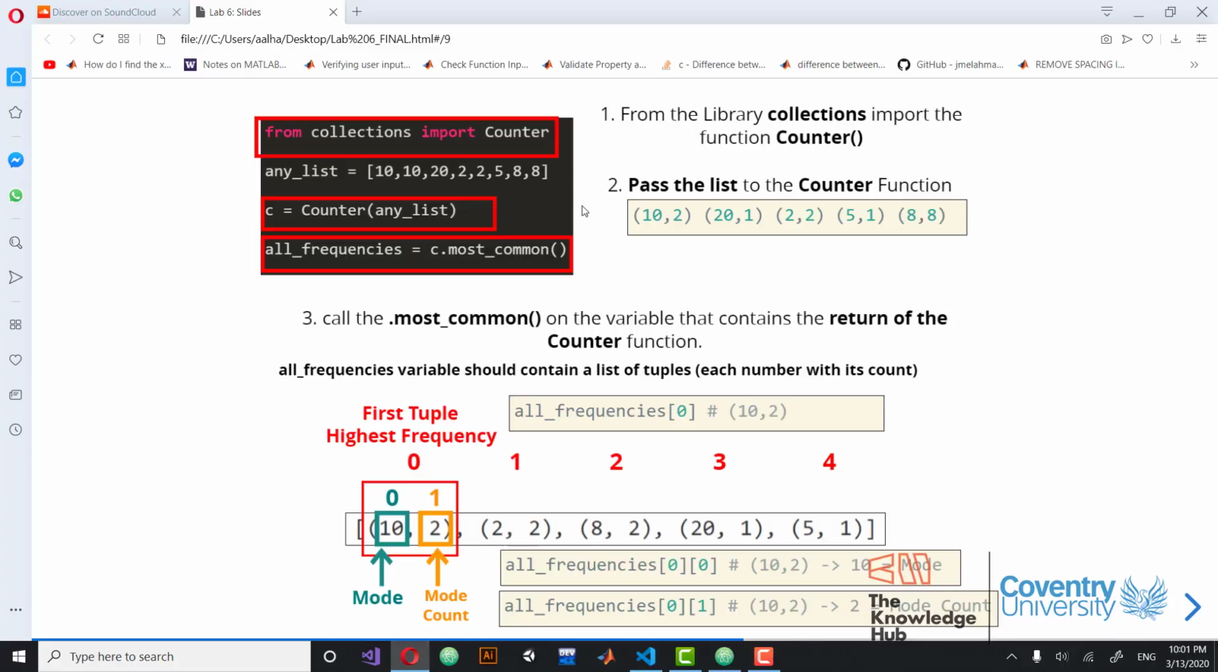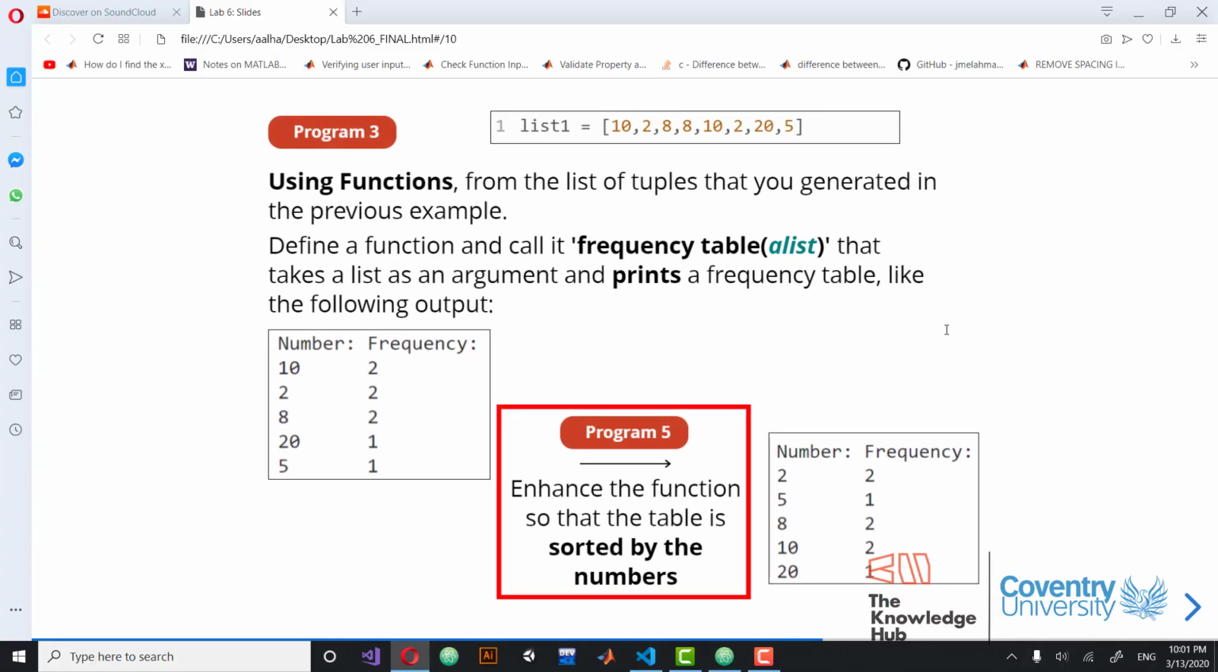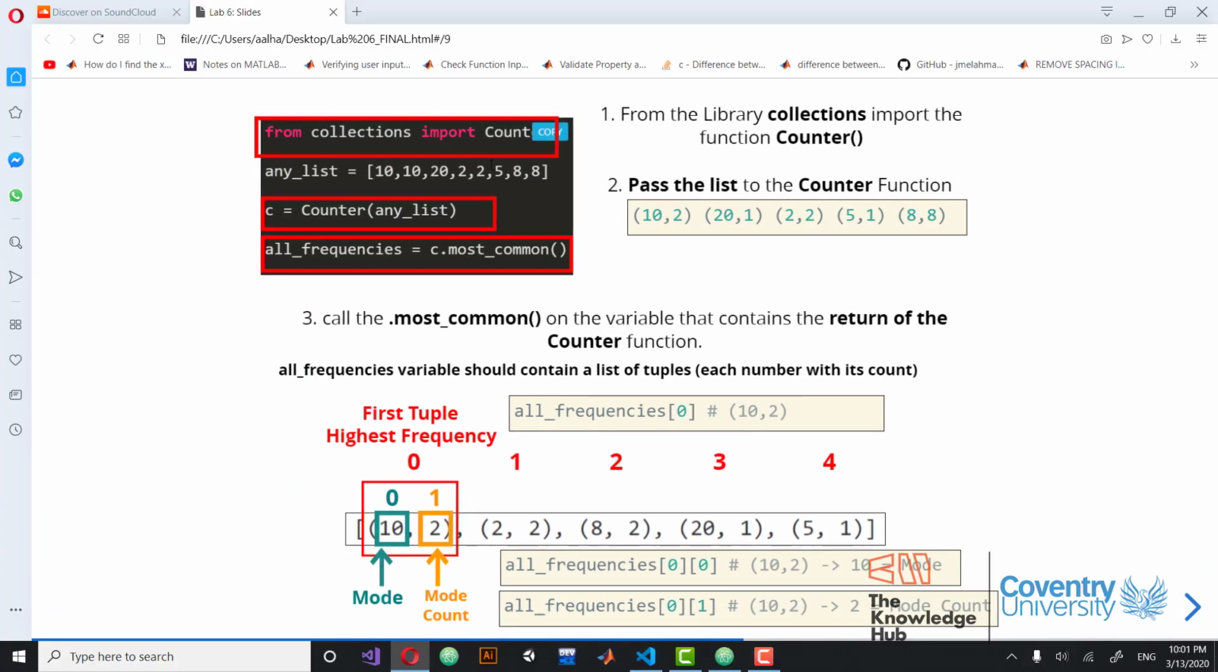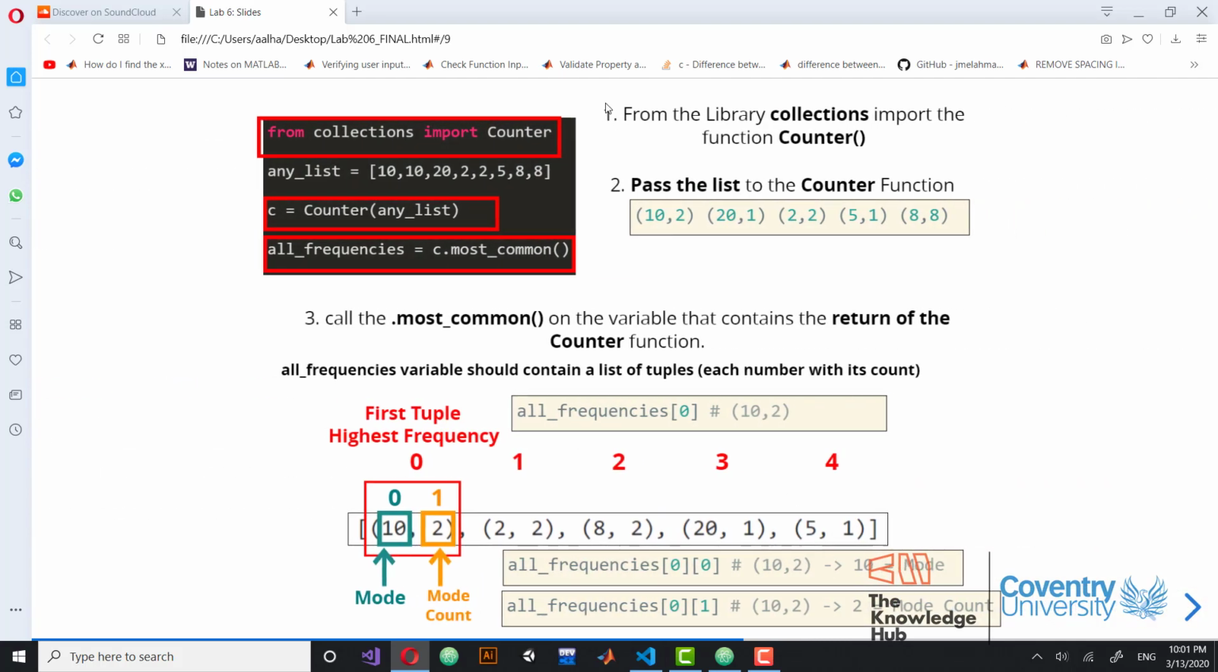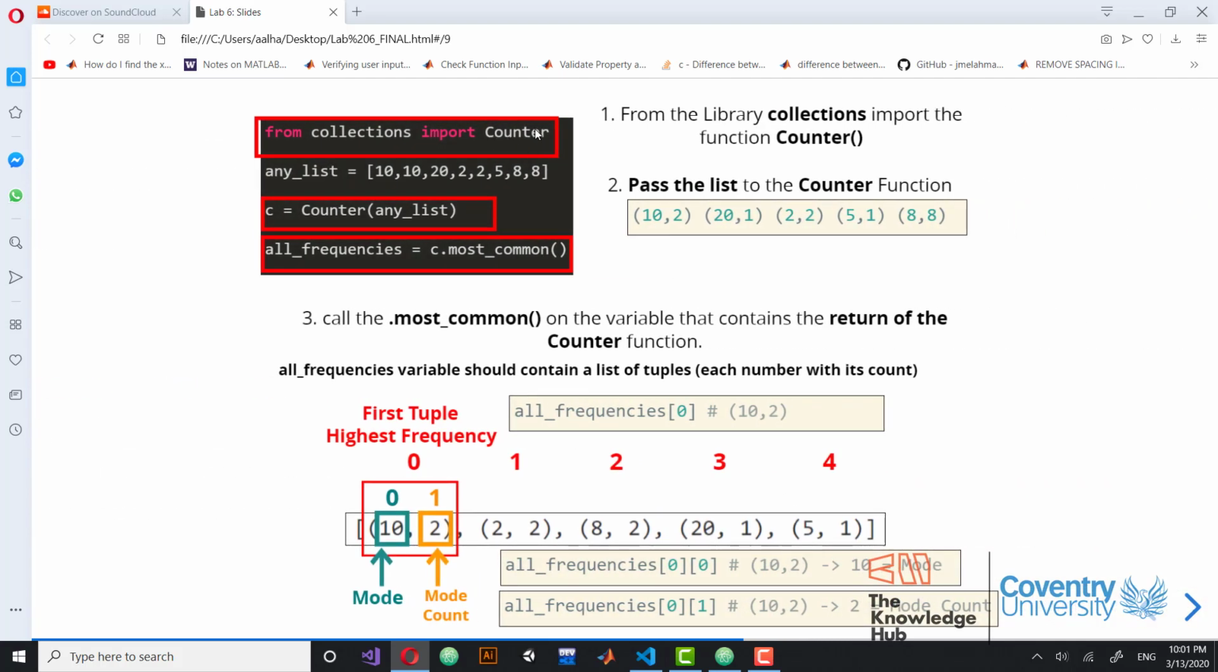Now before we get to the last program in this video, we will just recap really quickly what happened there. If you want to get the mode or the frequency table, both programs require you to use a function called the counter function, and this counter function is not one of the core functions like print, input, or the casting functions that we have.